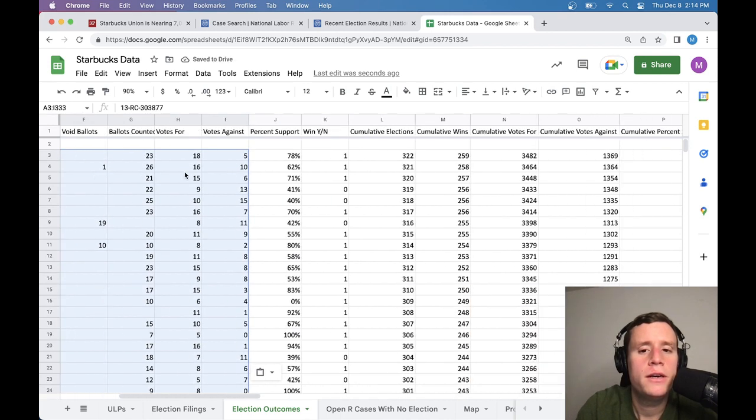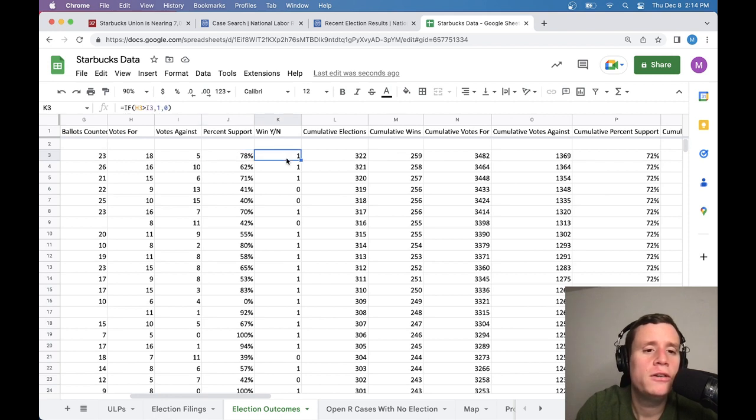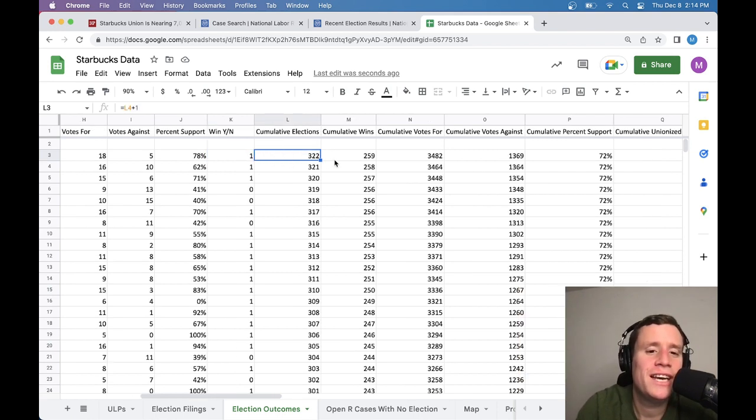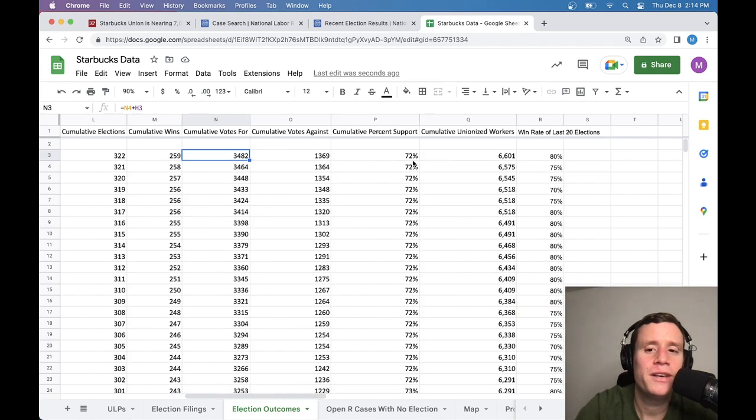All right. And on the right here, this is all formulas that I've written. So percent support obviously is votes for divided by votes for plus votes against. Win, yes or no: if there are more votes for than against, then put a 1. If that's not true, then put a 0, which we count as a loss. And then cumulative elections, we just add all the elections. Cumulative wins, we just add up all the win yes or no's. And cumulative votes for, it's the same kind of thing, right? You just add up all the votes, and off we go.